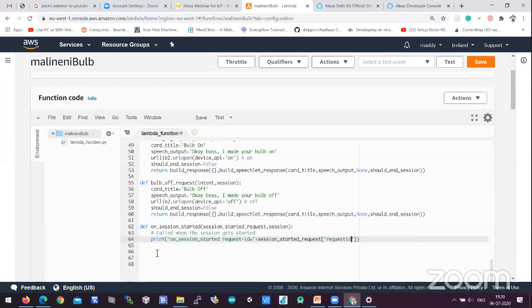So the request ID will be accessed from the session which is coming from the Alexa Skills Kit. Okay, so we are printing the request ID. If you want the session ID, then you can also print the session ID.